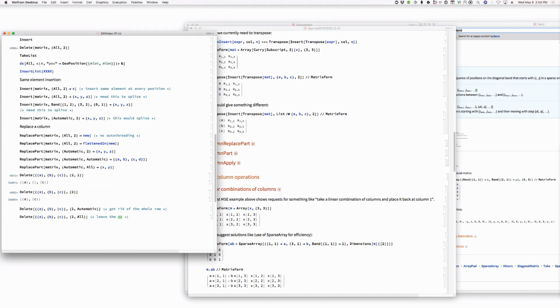Yeah, Carl is suggesting full as an alternative to... I agree. Full is something we could consider. Right.